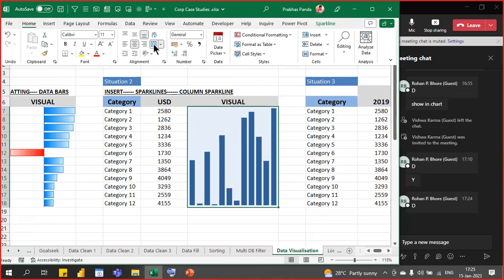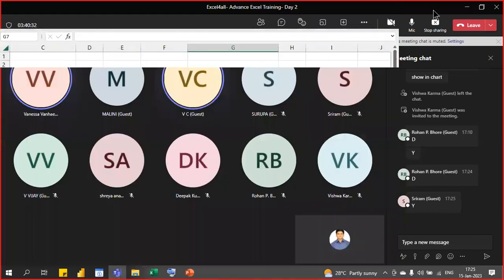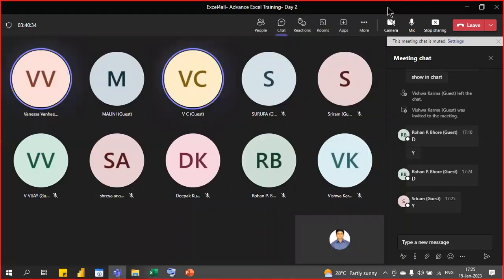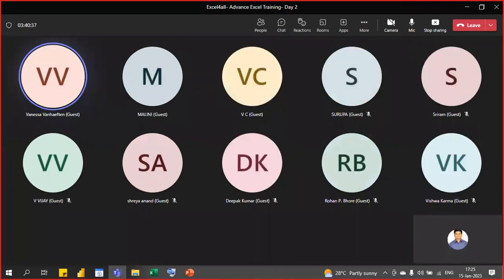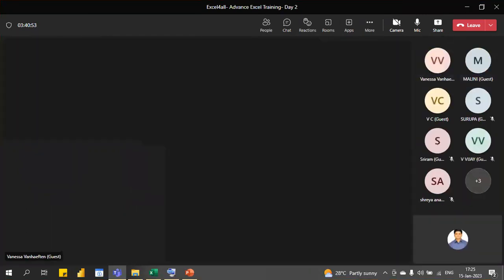So kindly confirm once it is done in the chat box. Y for yes. So I don't get this particular option of sparkline when I go to insert. You will be getting. I get many options. I get recommended charts, and many icons. Okay, you can share your screen. I can guide you. Okay, I'll just share my screen.